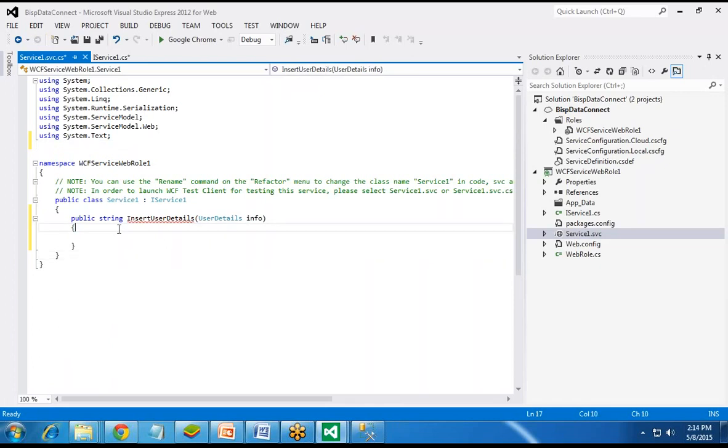Okay, so we do not need to include any resource here. That will be done in our client application. So here, first of all, I create a string message. This will return a message, and let's say I'll write return message. So it will return a message.